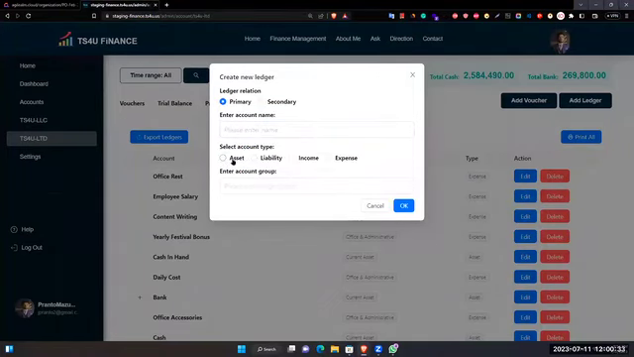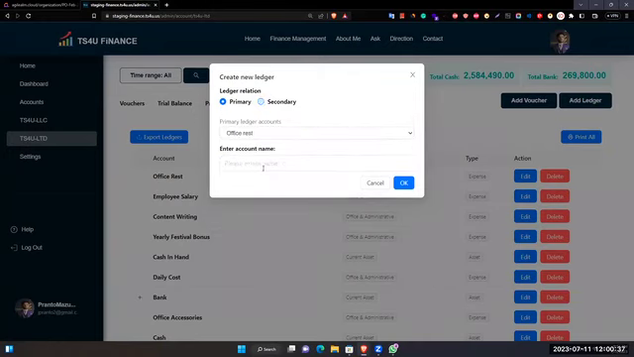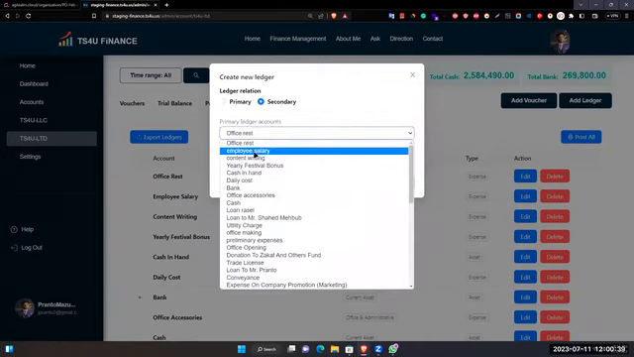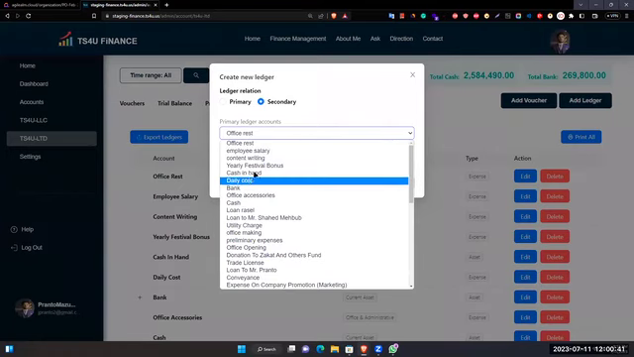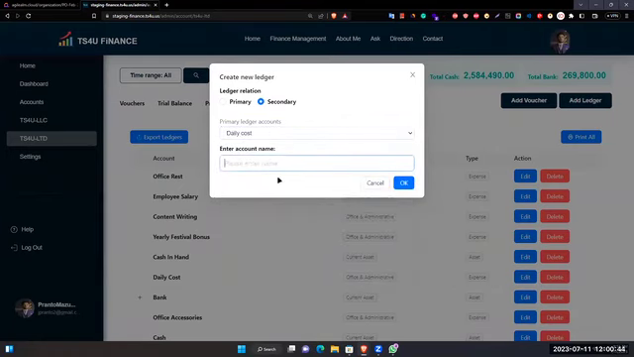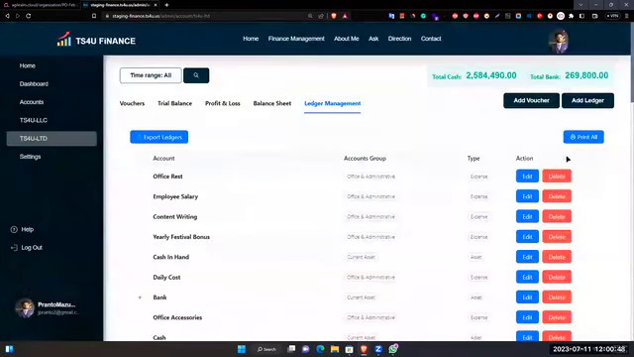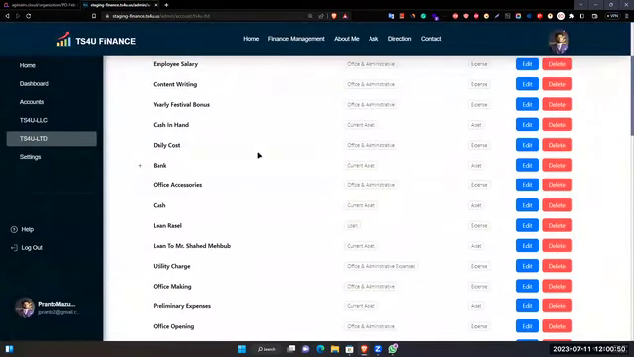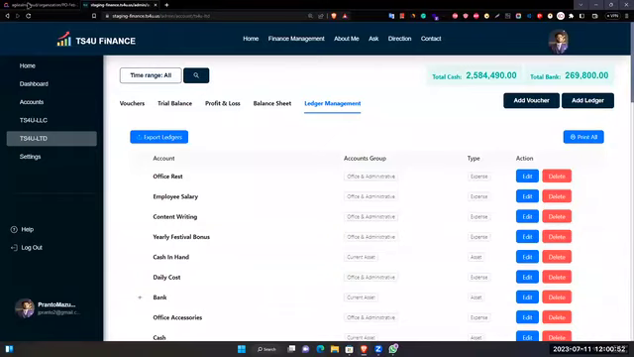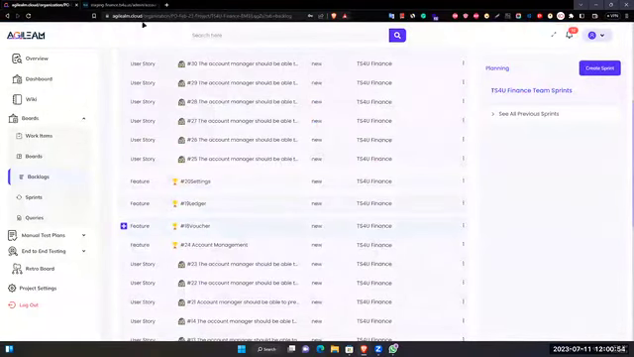Then we can select the account type, liability, income, expense for the primary, and for the secondary we can select the primary ledger account and then enter the account name. So we can create multiple types of ledger. All these things, this ledger part, will go under the ledger feature.